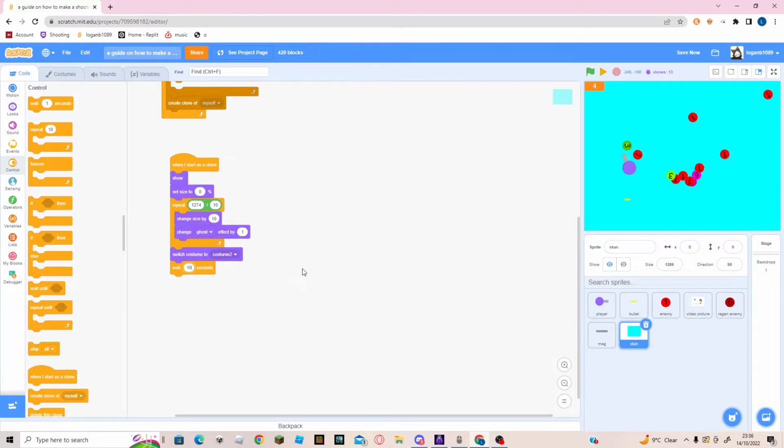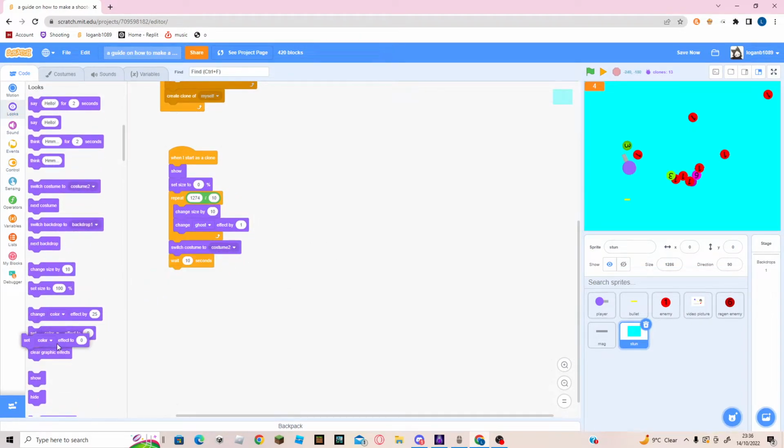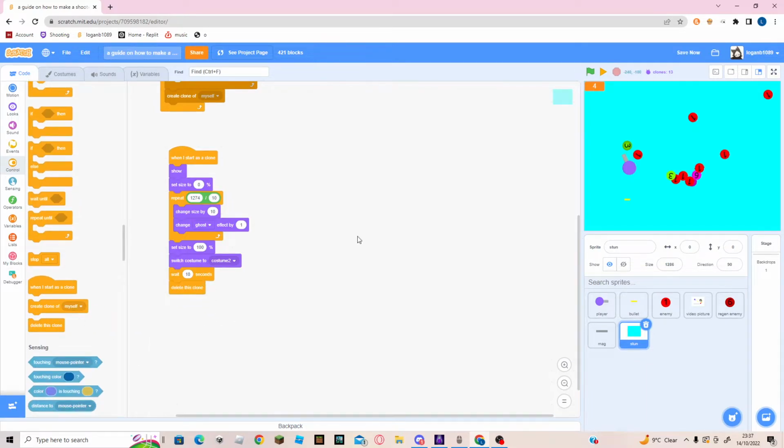Then you have about 10 seconds. Well, it's done. You also clear graphical effects and set the size back to 100 and clear graphical effects and hide. But yeah, we definitely need the ghost effect. And then after that, it just deletes the clone. That's it.